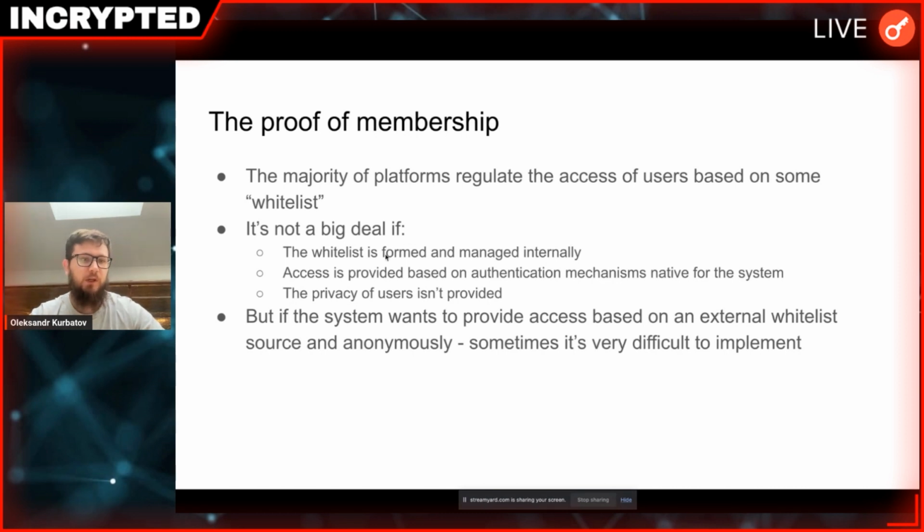The next one: access is provided based on an authentication mechanism native to the system. Under the hood, we will presume that every good system should provide you the ability to verify your actions using a digital signature. We are not talking only about blockchain-based accounting systems; any secure and protected system should allow you to do something based on a digital signature in some kind of public infrastructure.